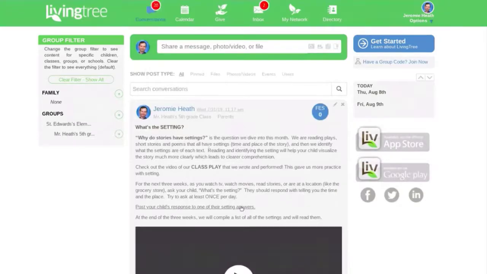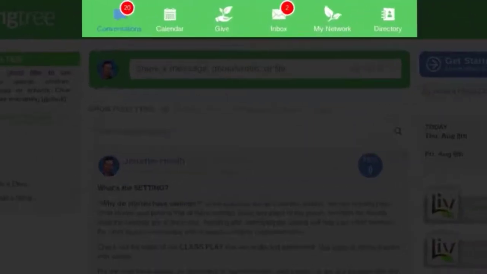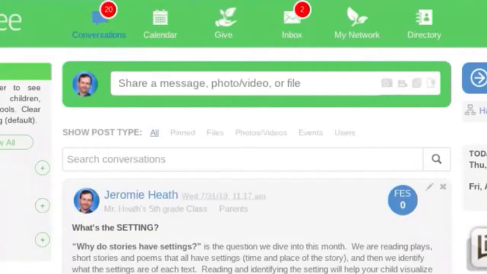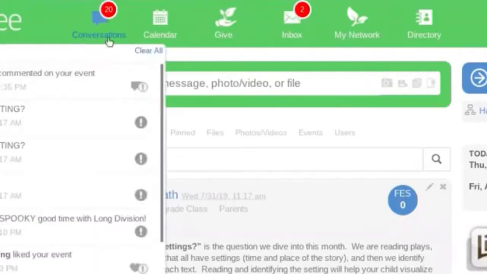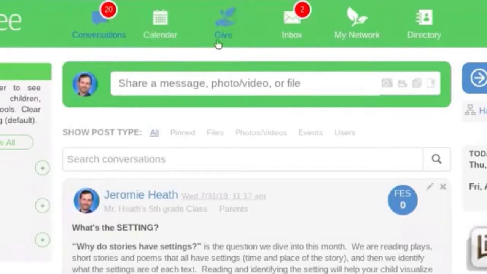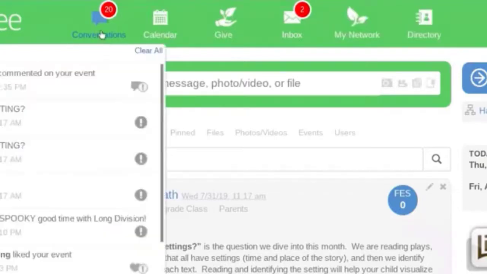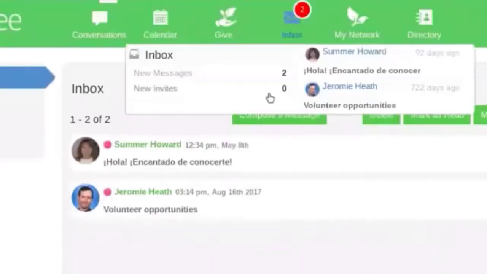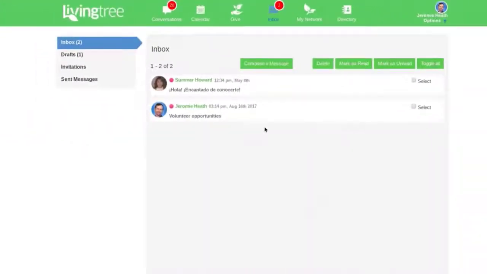The next thing that I'd like to point out is our top navigation bar, which takes us through the different modules of Livingtree. So we have the conversations feed, the calendar, give, inbox, my network, and directory. And I can move between those different modules just by clicking on them. For instance, I can take us into the inbox. I'm going to default us back to the conversation.